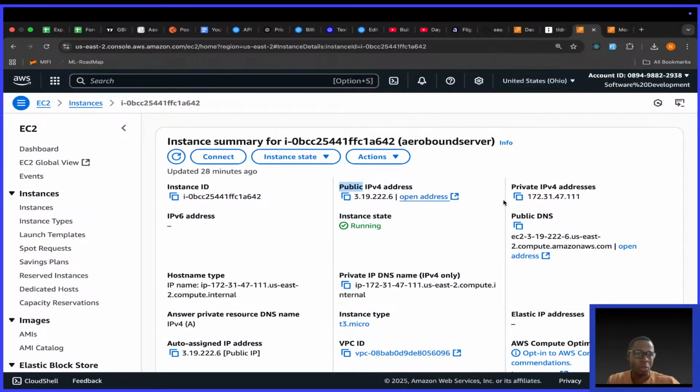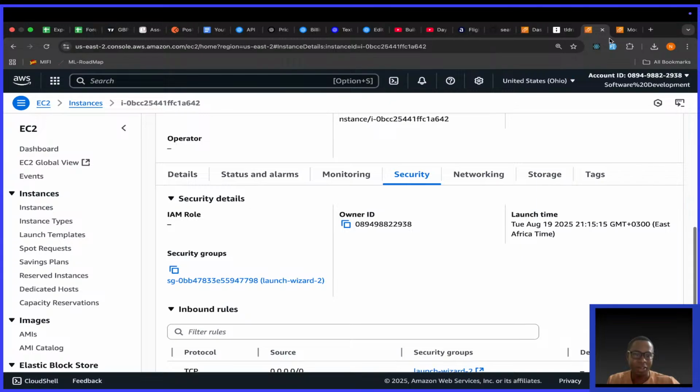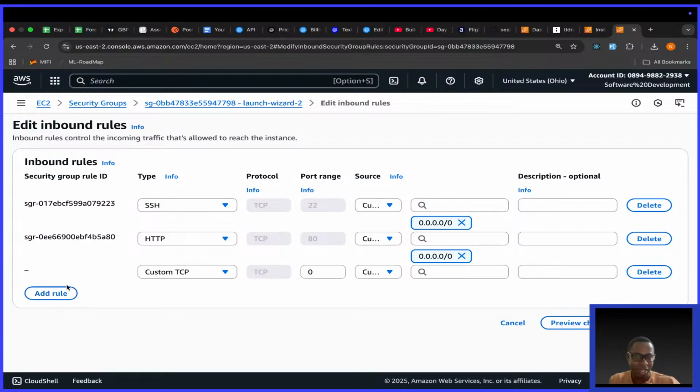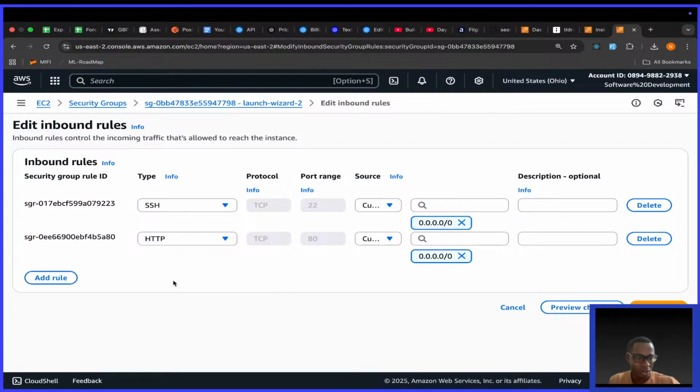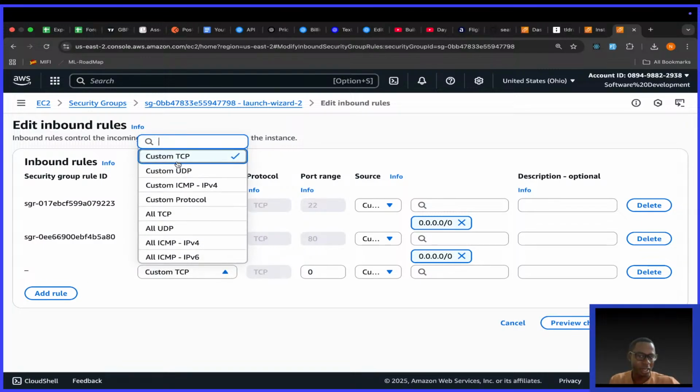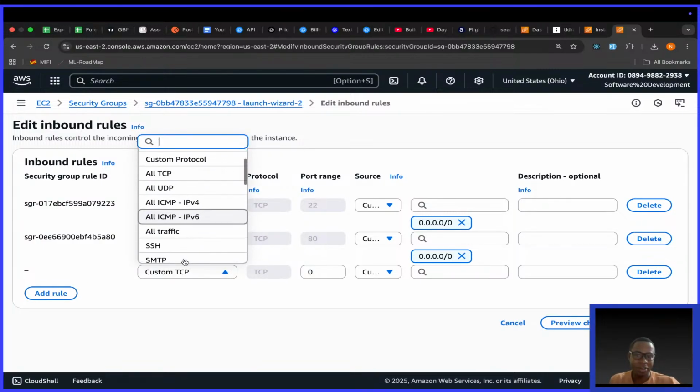So I'm going to come down here to the rules, the inbound rules. I want to show you how to add an inbound rule on AWS, so take note of this. I'll click add rule. They have options here, custom TCP, and so many things.